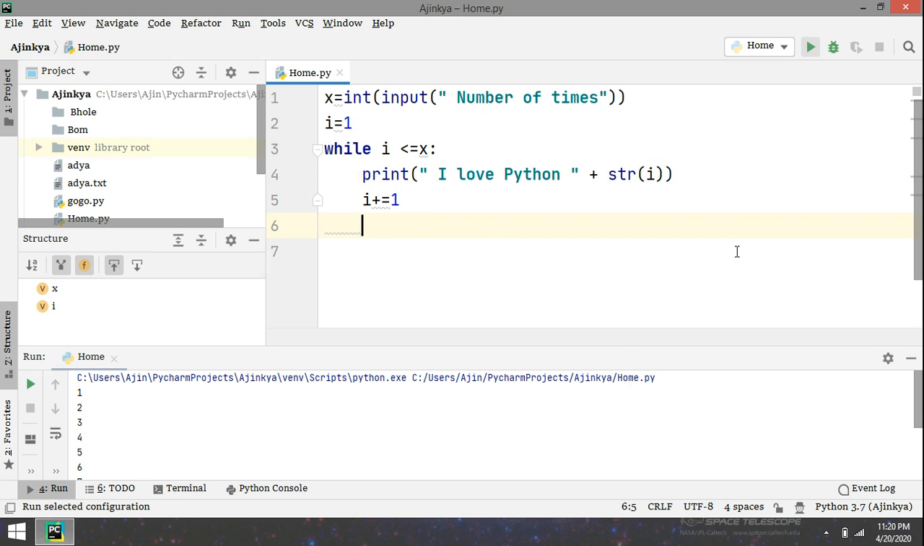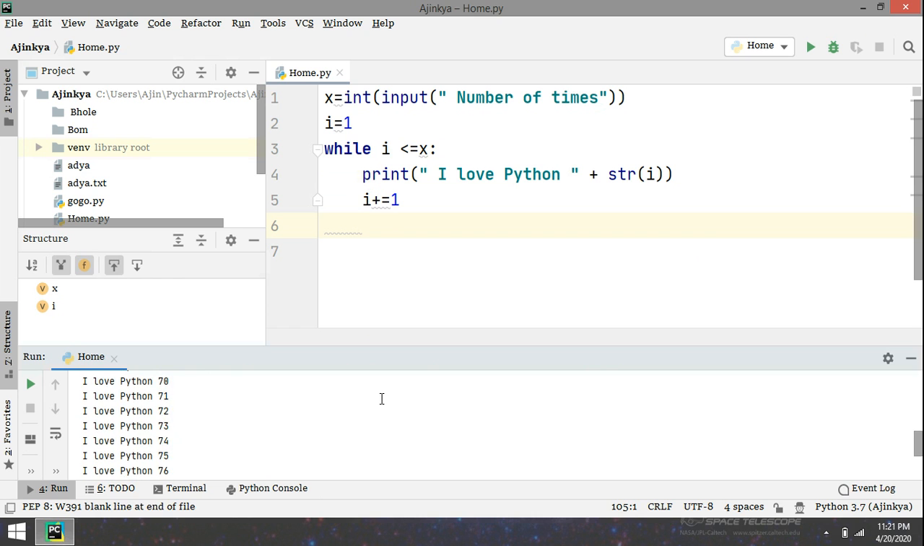Now just check it out. For the number of times I say 100. Now here it goes, I love Python 100 times. This is how the loop works. For loop and while loop are more efficient with some collection types of variables in Python, which we will be discussing in the next video.